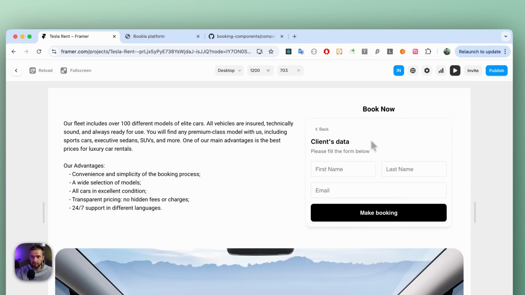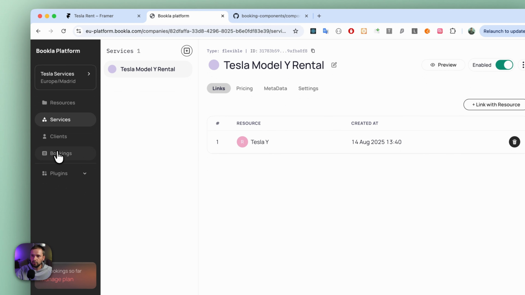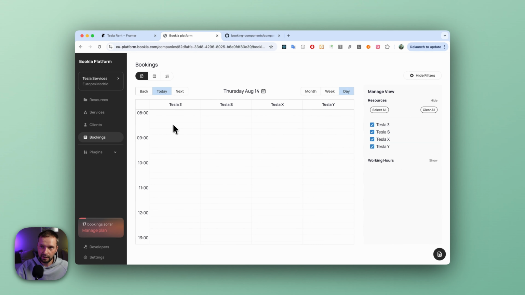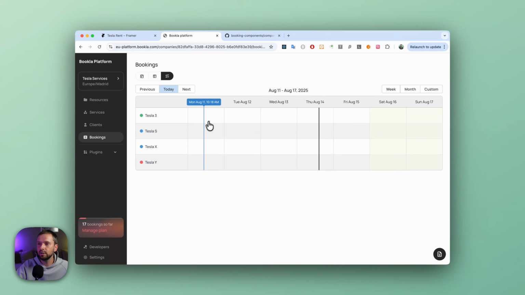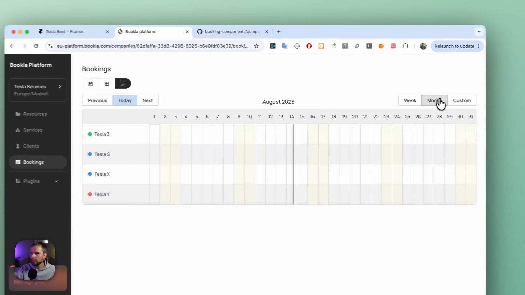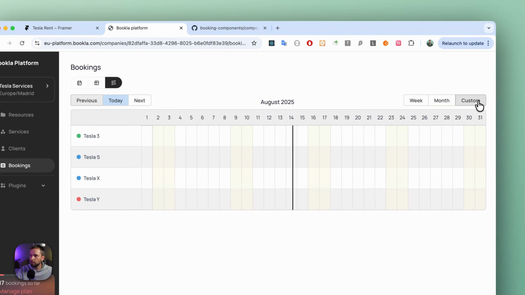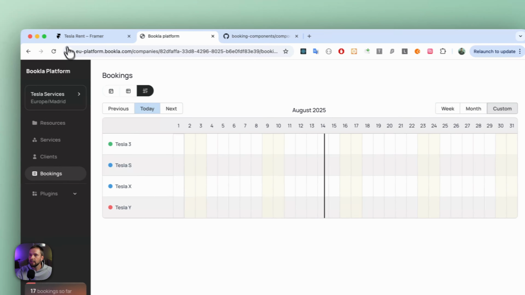Click continue, and here we just need to enter the data, first name, last name, and email, and the booking will be done. To preview your bookings, you can go to the Bookla platform and go to the booking section, and also there is a normal calendar view, but for the long-term bookings we created a separate view for the bookings, so it's the last one. It's a timeline view, so basically it helps you to see the timeline of bookings, for example for the week, or for example for the month, and you can just change months, or you can even use the custom period for that, so it's really handy.